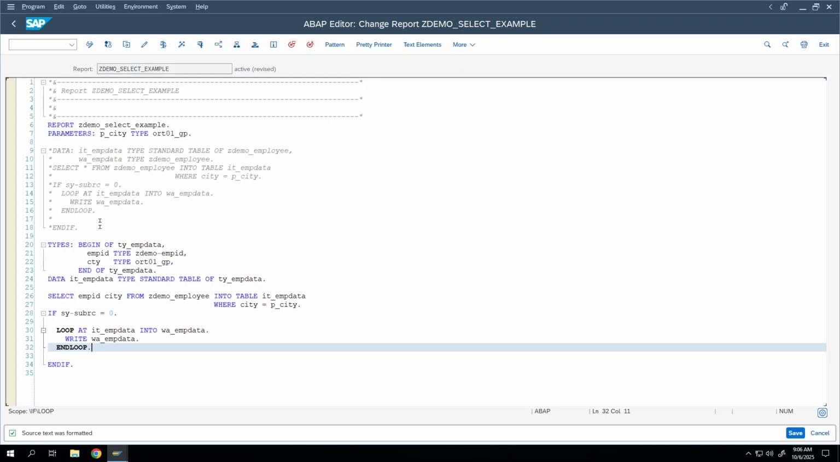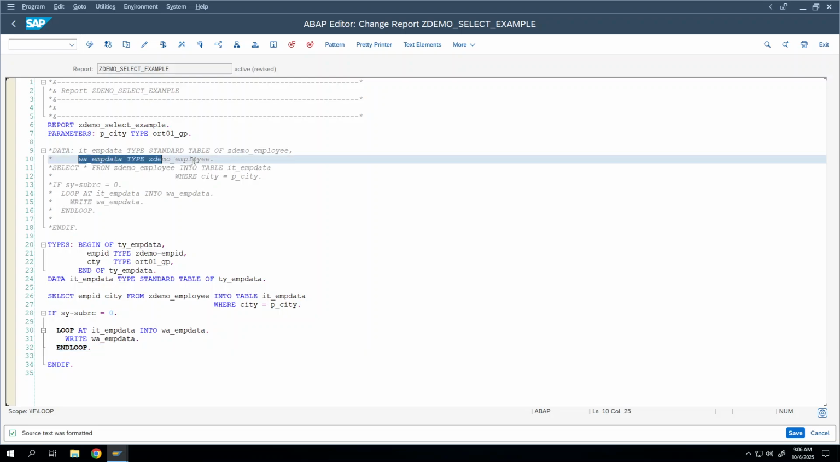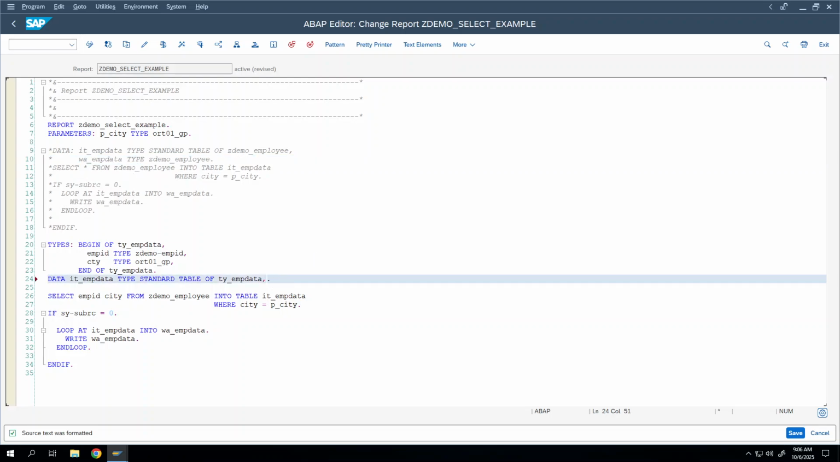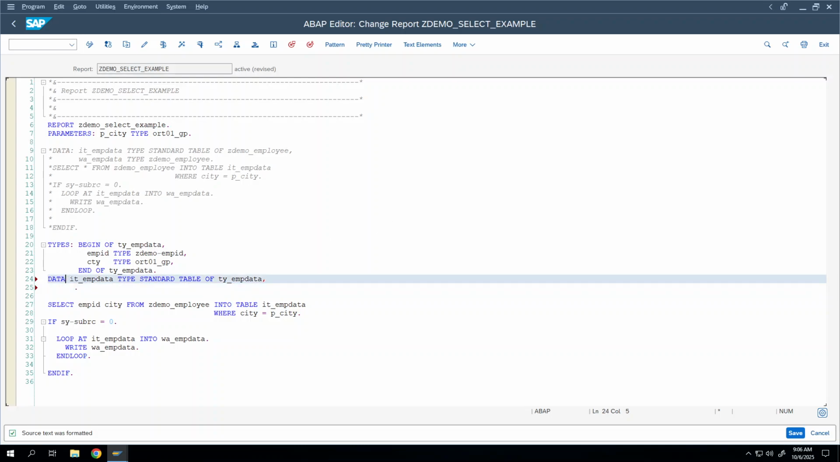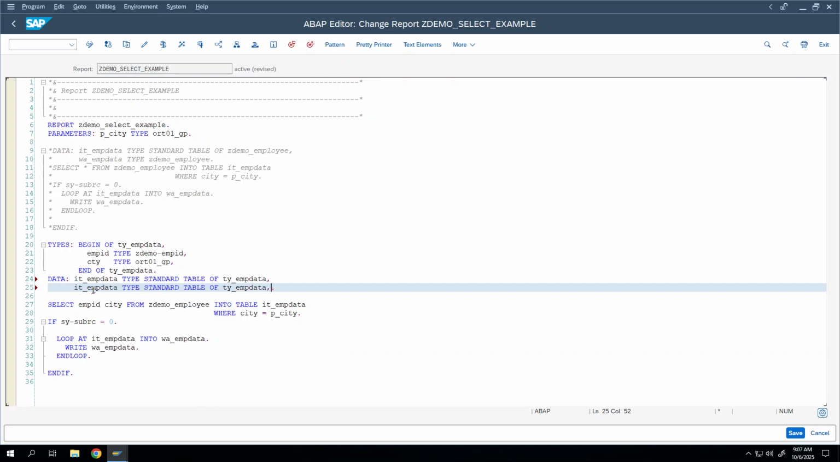the work area. A different one. For this, a work area is also needed, right? Let's check. We cannot use the database table reference for the work area as well, because both the internal table and the work area should refer to the same type. W_emp_data. We do not use standard table of, just use the type structure. Okay, is everyone clear?